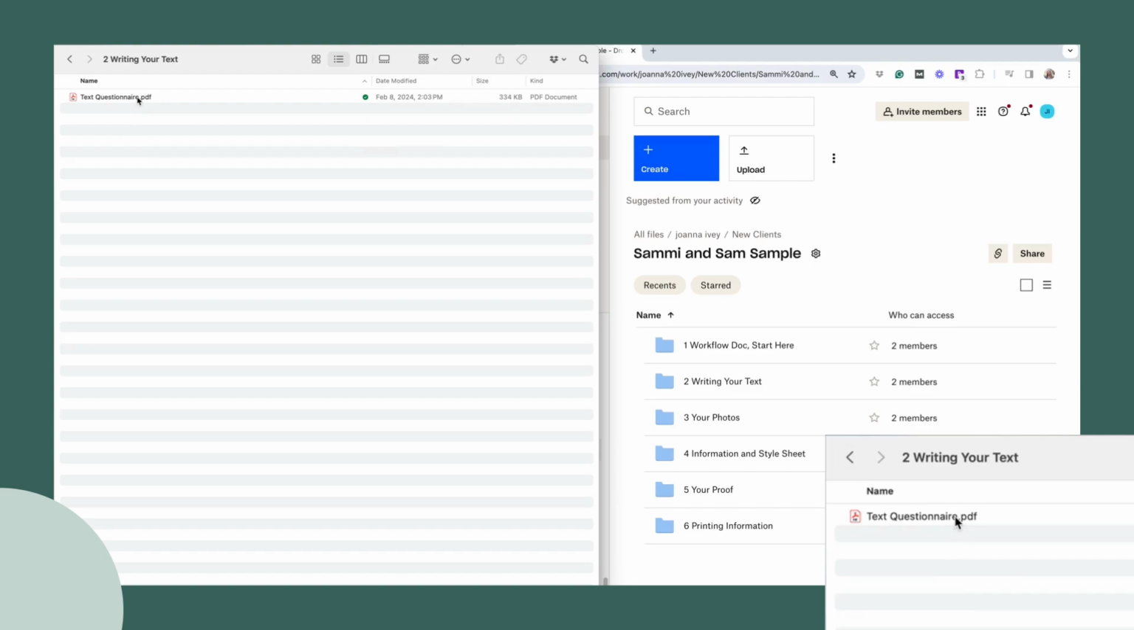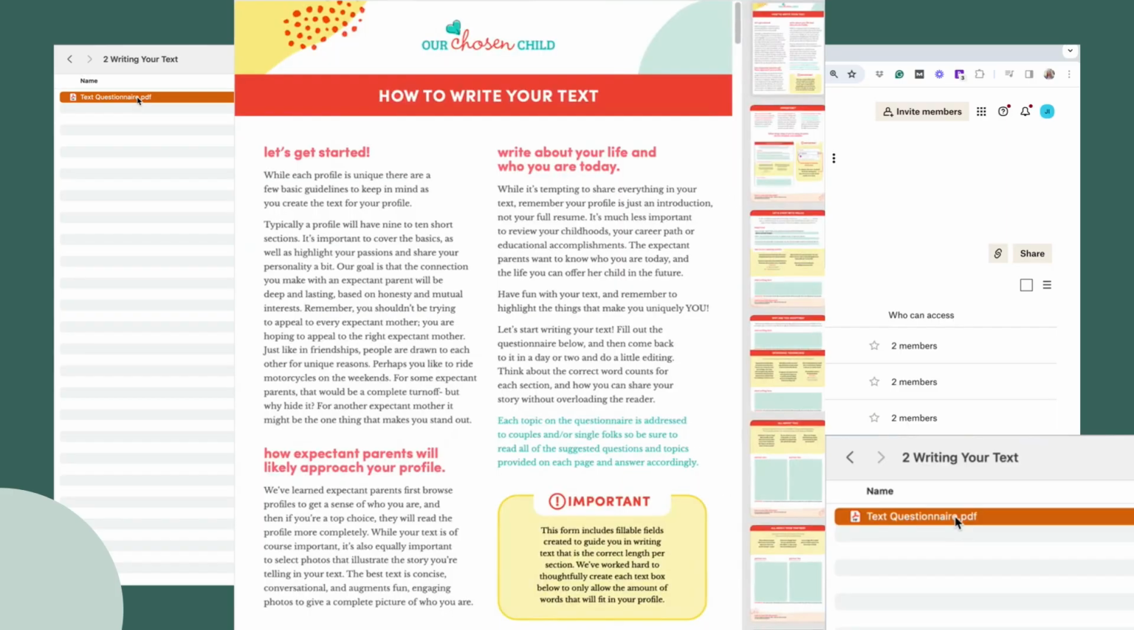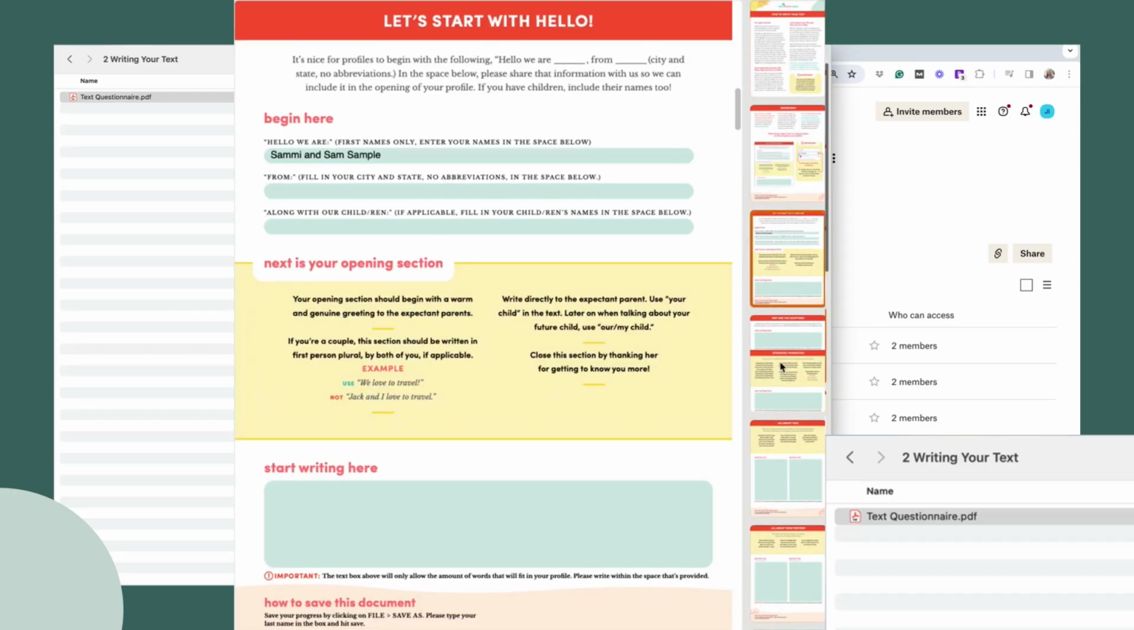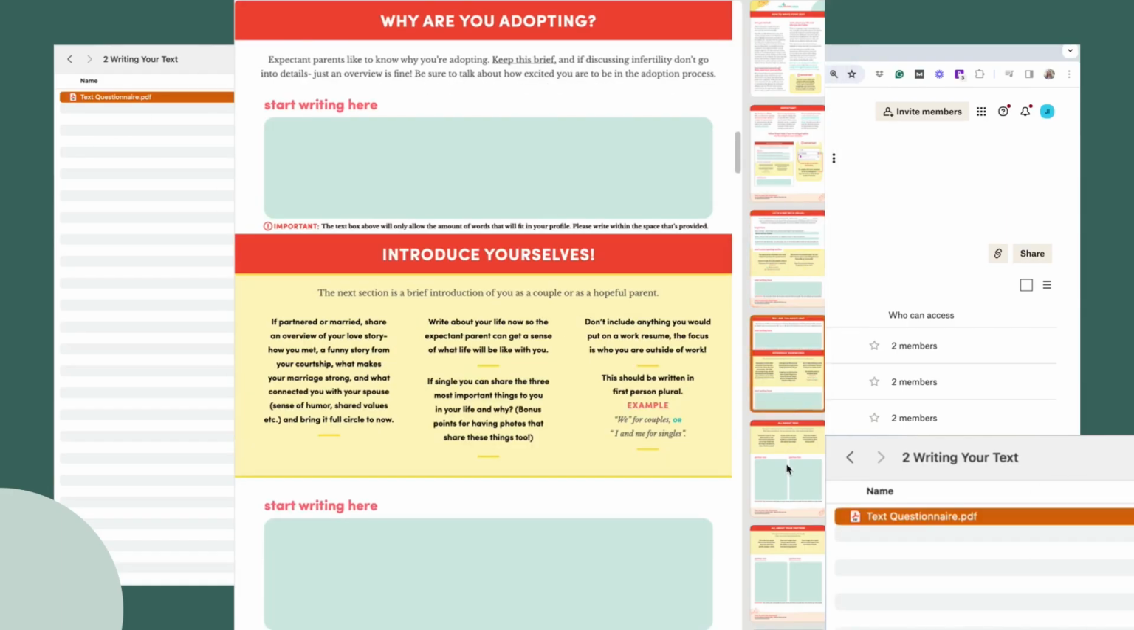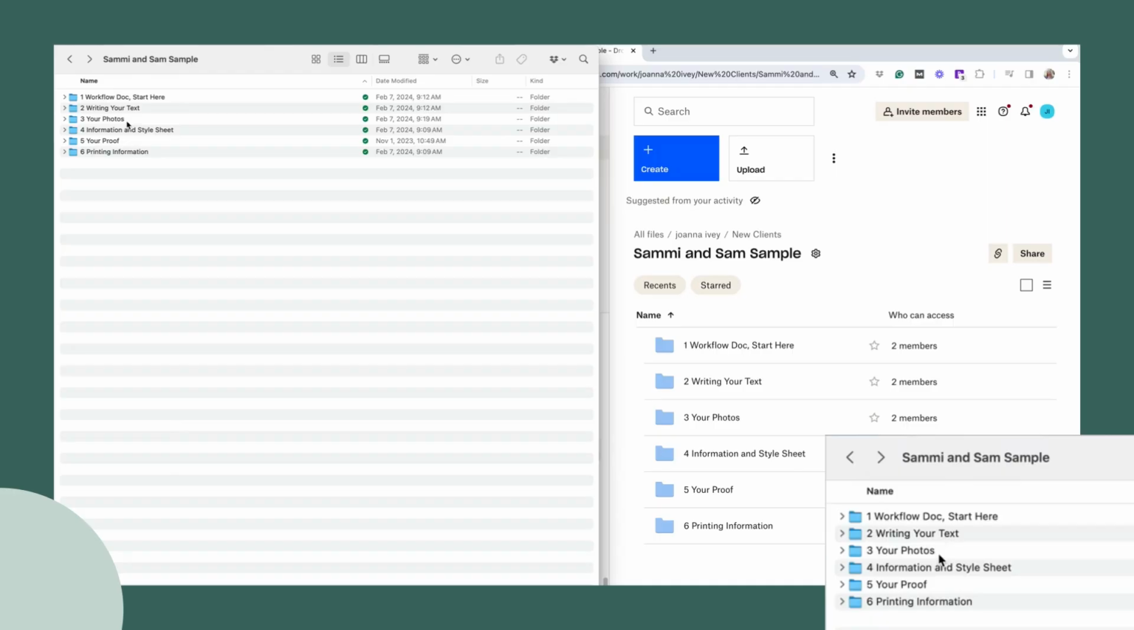In this folder, the text questionnaire is the second step. Again, yours might be a little bit different based on your agency. The text questionnaire will really walk you through the steps of writing the text, the written content for your profile. Again, there's a separate video on writing your text that you might want to watch with some helpful tips.